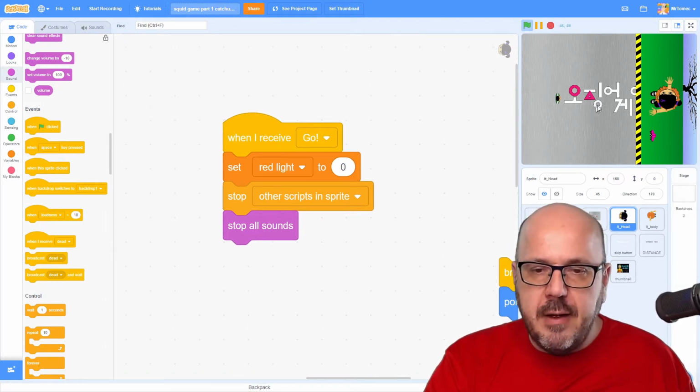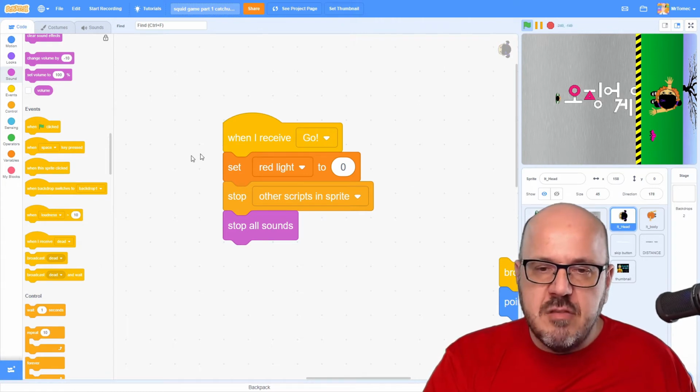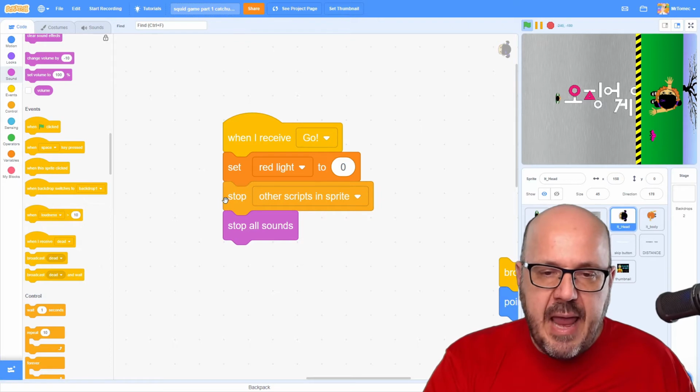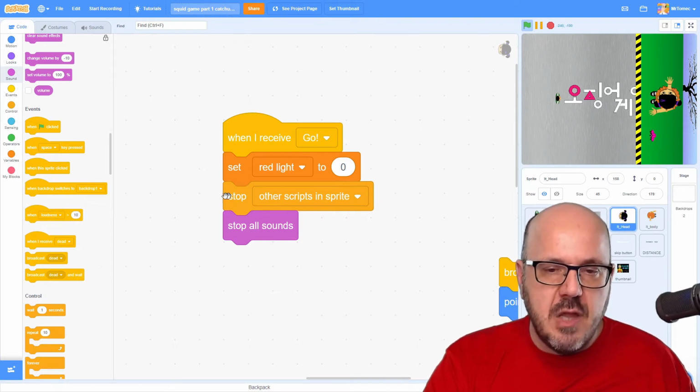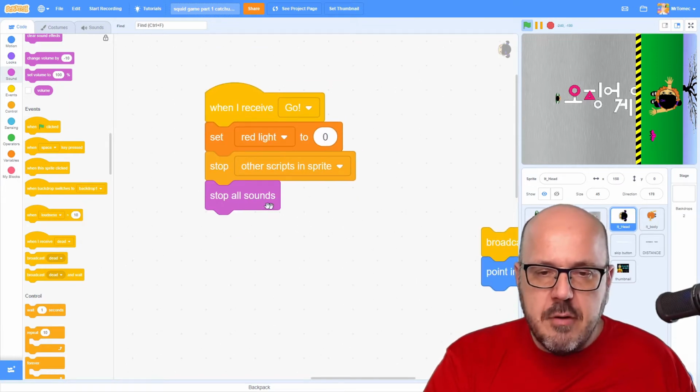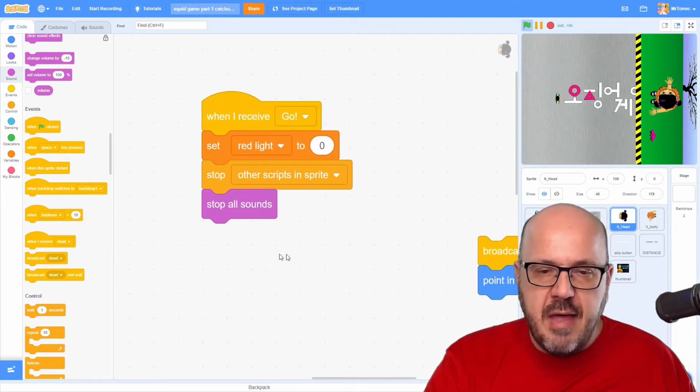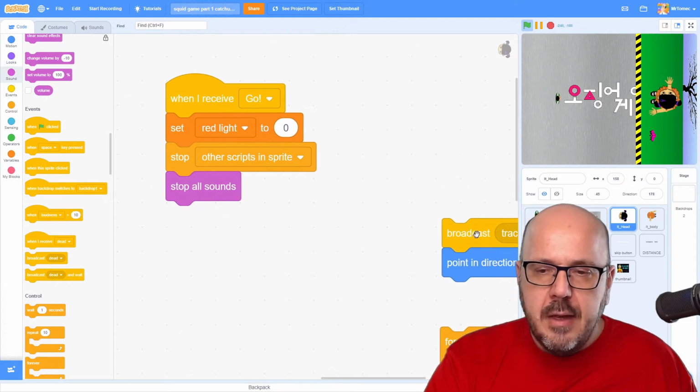Again, if this guy's in the middle of spinning and we've skipped right to the go, we want to jump ahead and finish all those movements up so that everything is ready to be in the position where it would be when the players start running. We're going to stop all our sounds here as well, just in case those are still running.